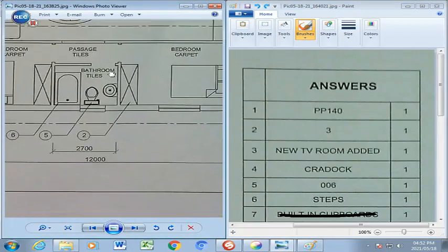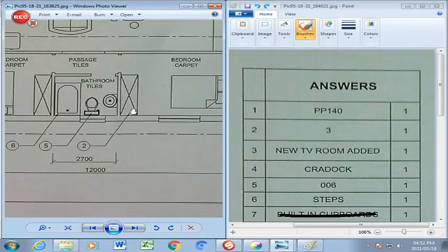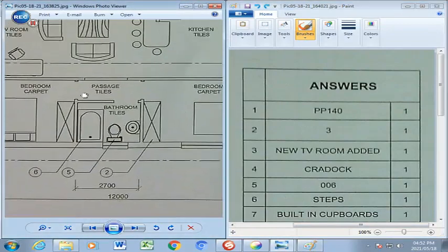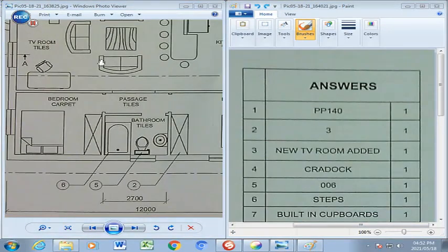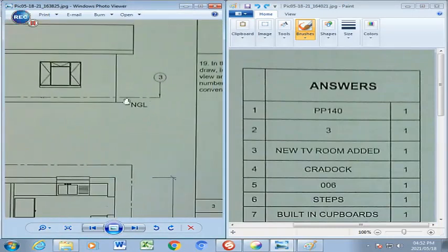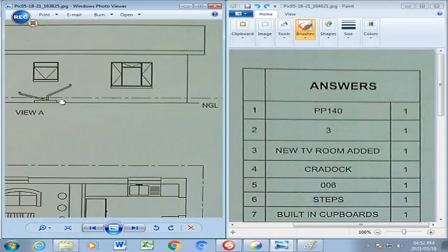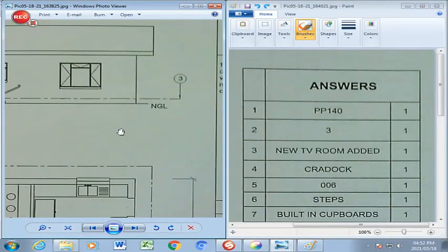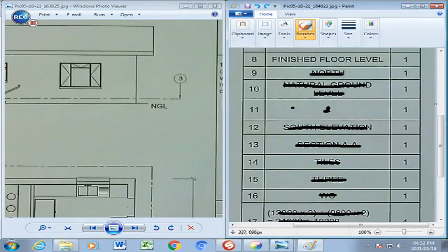Then we scroll down to number 2. Number 2 refers to this block here with the diagonals inside, and that would be built-in cupboards, which is going to be written right there. Let's go to number 3. Number 3 is going to be found right here. It refers to this chain line that we see here, and that chain line would be your finished floor level, FFL. And we will write that in at number 8.